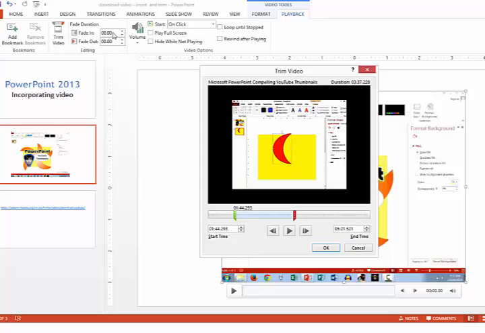I can also have this fade in and fade out as far as volume if I want, and do some other things as far as playing automatically or looping. All sorts of the controls that are up there, I would say go ahead and explore with them. When I have what I want, I can click OK.